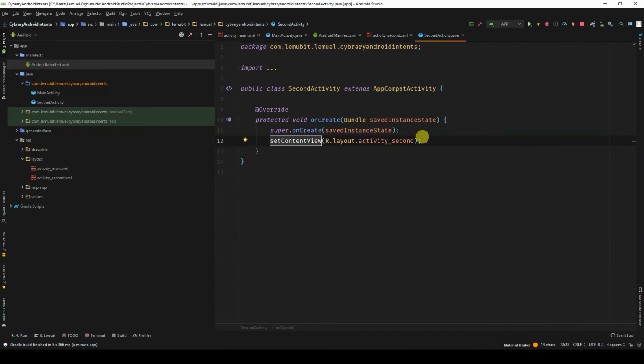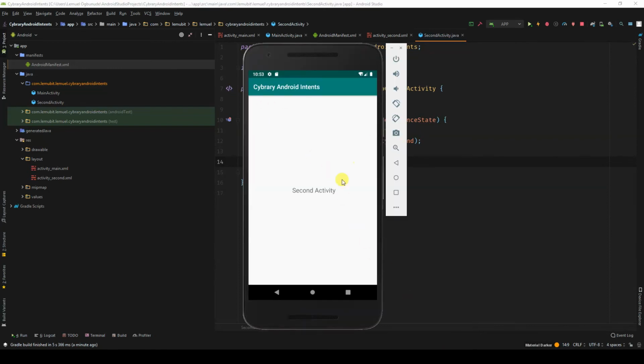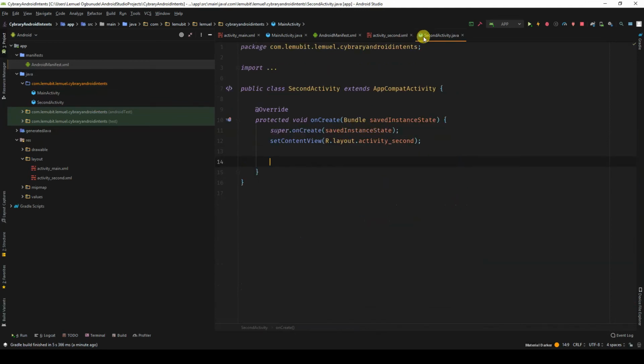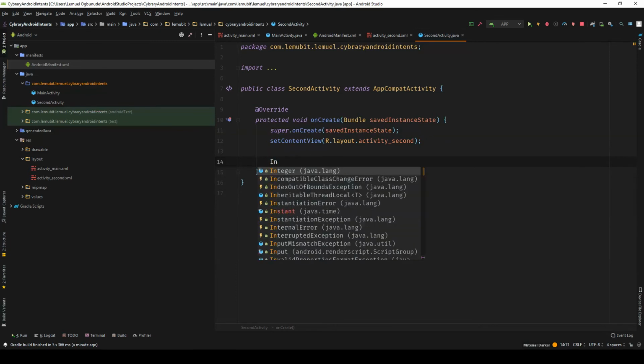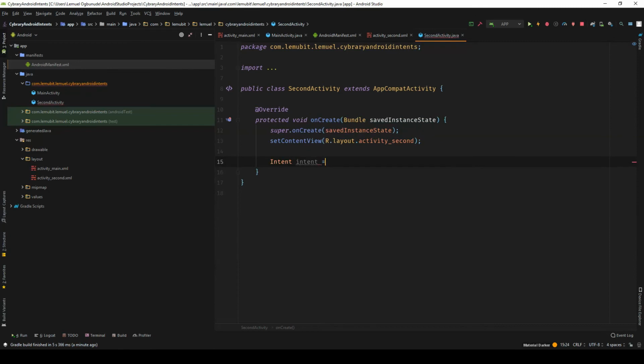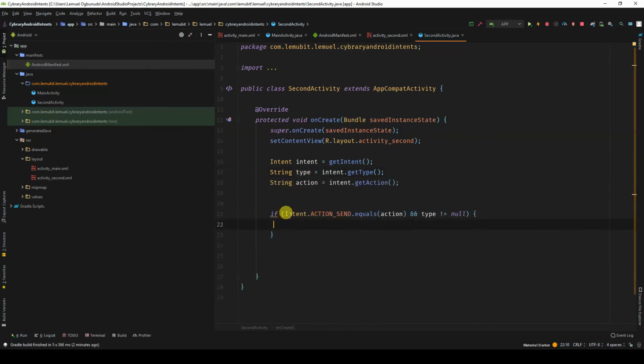So what if I want to display the message? Because as it is now, the intent has been passed to second activity and we can get this message and display it as a toast. The first thing you need to do is intent is equal to getIntent. So you want to get the intent that was used to open this activity. The next thing, you want to get the type of intent. And I will say if the action is action send and the type is not equal to null, let's move on.